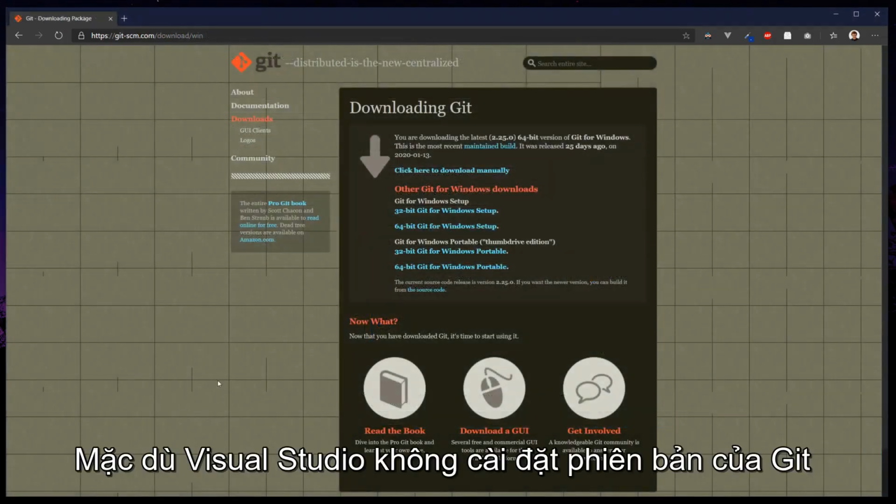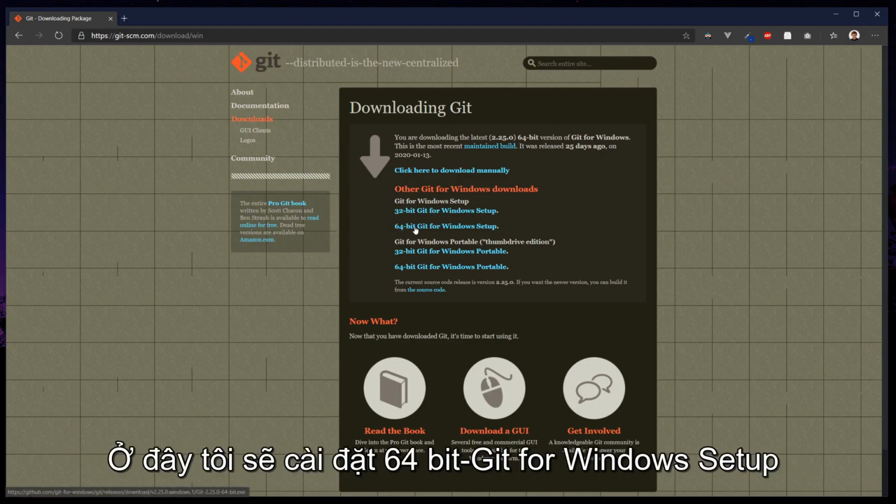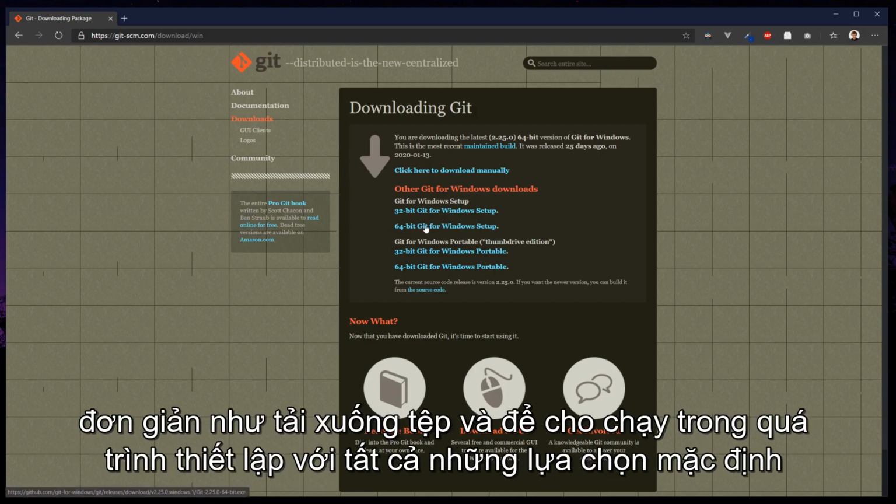Although Visual Studio does install a version of Git, I always recommend downloading the original Git install from git-scm.com. On Windows, I'm going to install the 64-bit Git for Windows setup here. And again, it's as simple as downloading the file, running through the setup with all the default options.